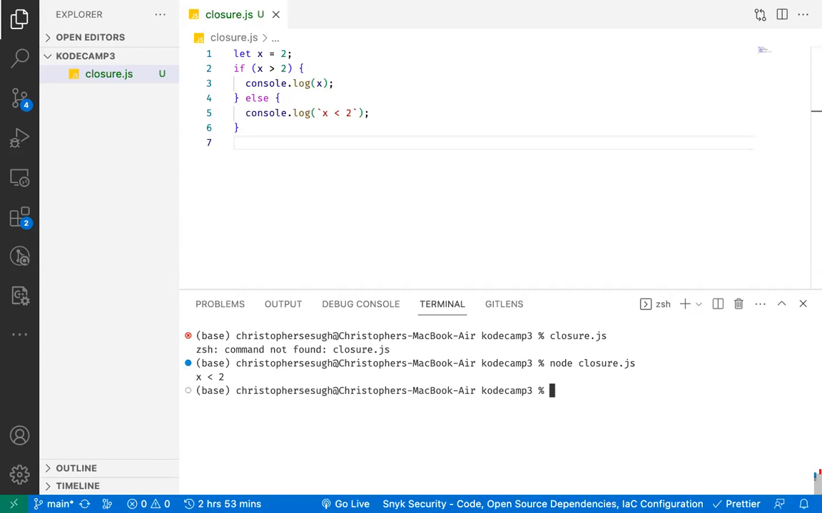X is less than 2 because x is equal to 2. It's not greater than 2. But the problem here is x is a global variable because it can be accessed before this scope and after the scope. You can access x inside this scope and outside of this scope.